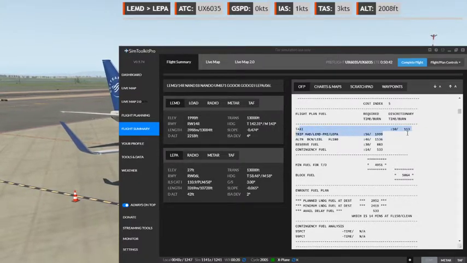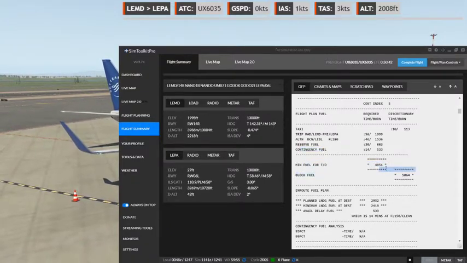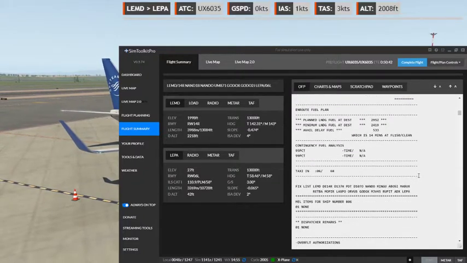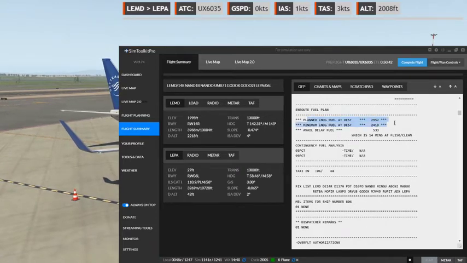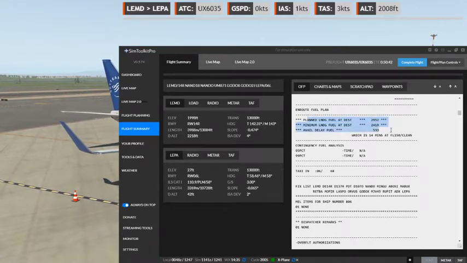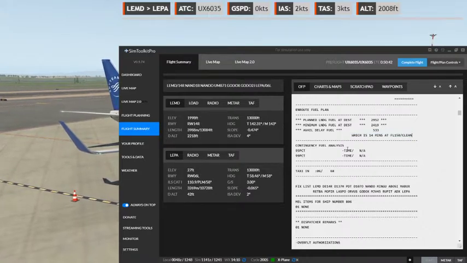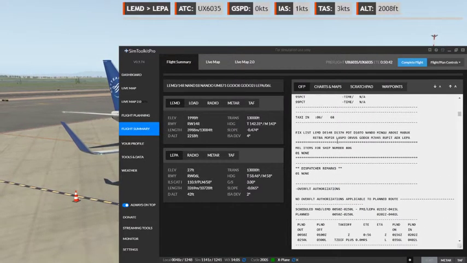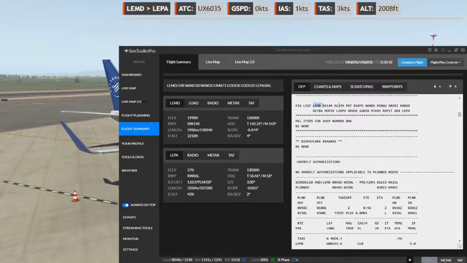And then we have fuel usage, so taxi fuel, trip fuel, alternate fuel, reserve fuel, contingency fuel, minimum fuel for takeoff 4.9 tons, and block fuel of 5.1 tons. And then we have the planned landing fuel, minimum landing fuel, available delay fuel, and then it shows you 40 minutes at flight level 150 clean, and then taxiing time is 6 minutes, and that's our route.